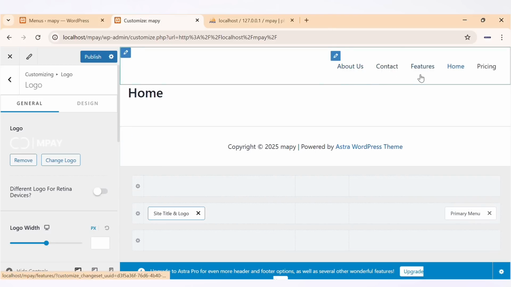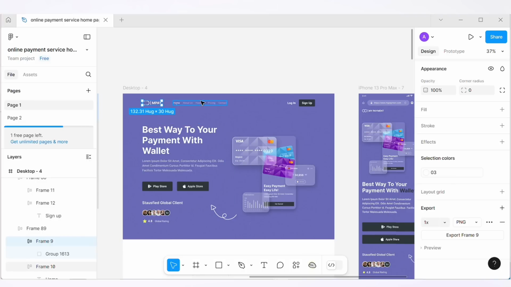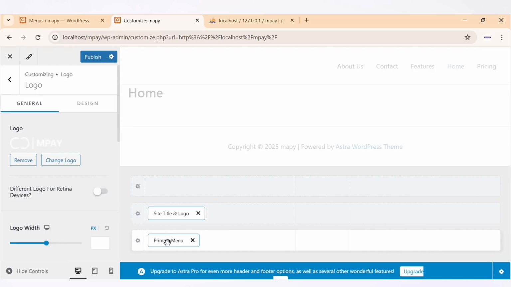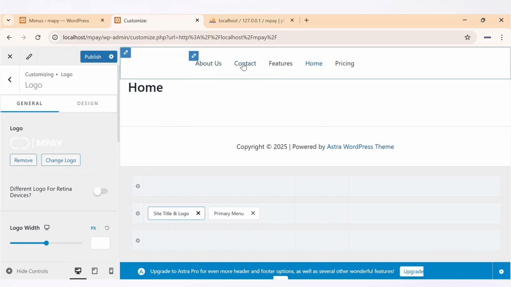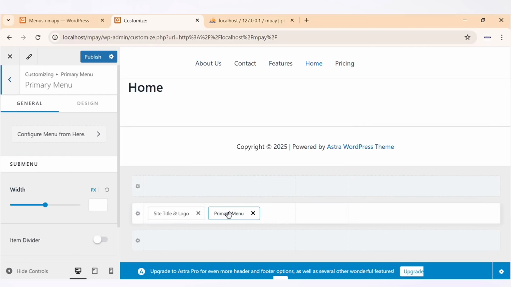Then for this menu, this is on the left, but if you look at our design here, our menu is close to the logo. So what I can do here is I can just drag this one here to the left. Okay, just drag it there. Okay, so now it's there. So what I can do, I can click on this button for the primary menu and click on this button here, configure menu from here.